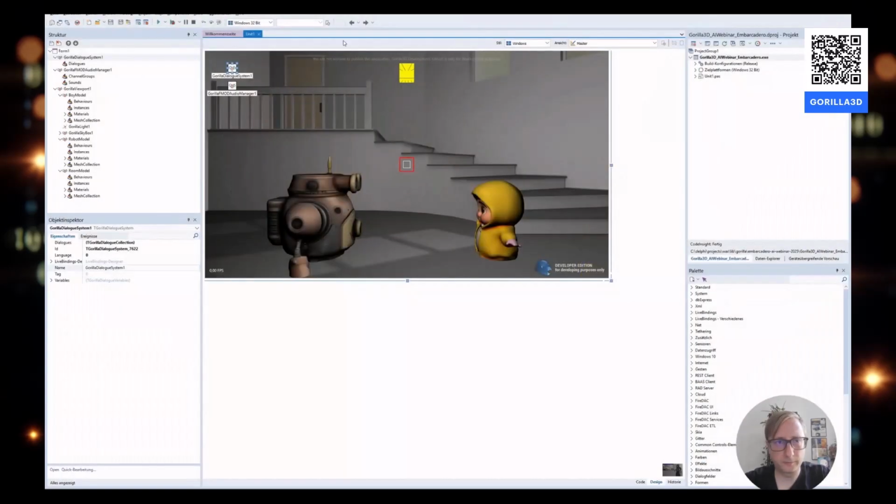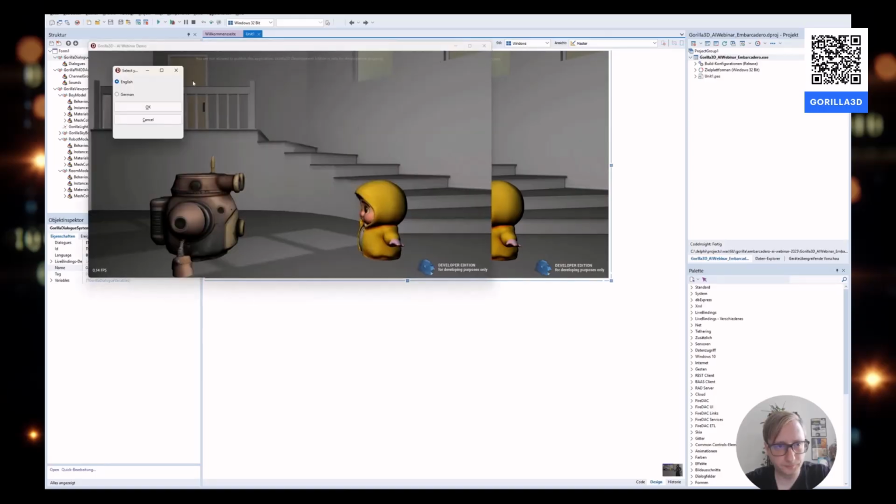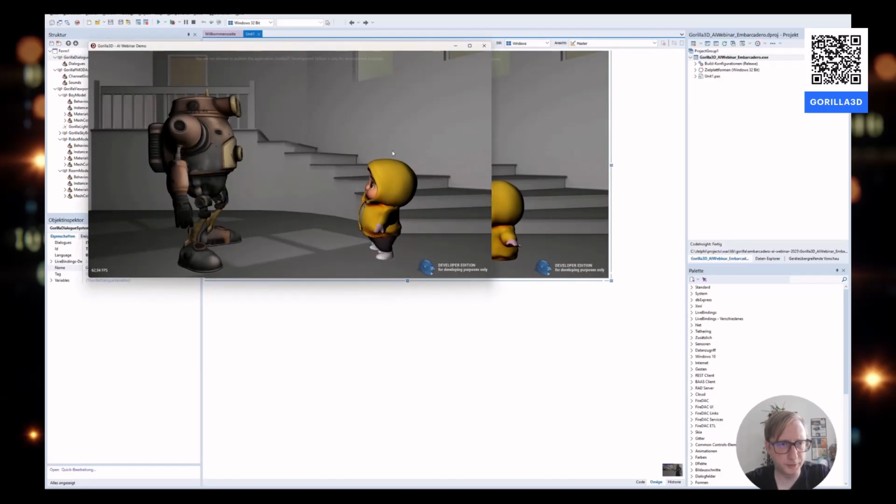And we can have also a look at the translation. I've only translated it to German, so I'm sorry if you don't understand. But it's just for presentation, right?